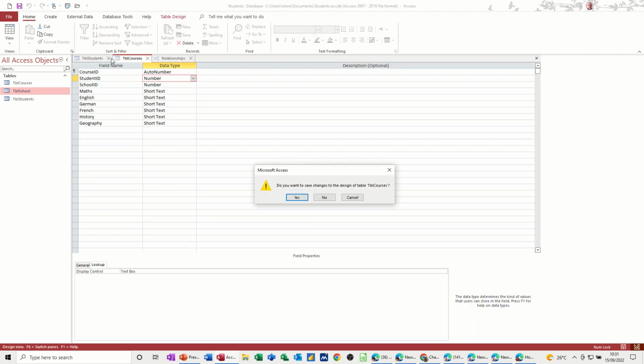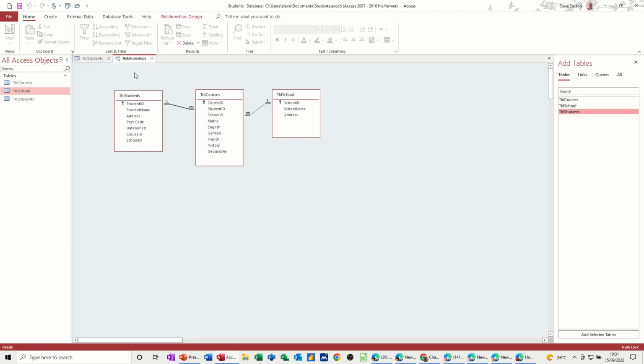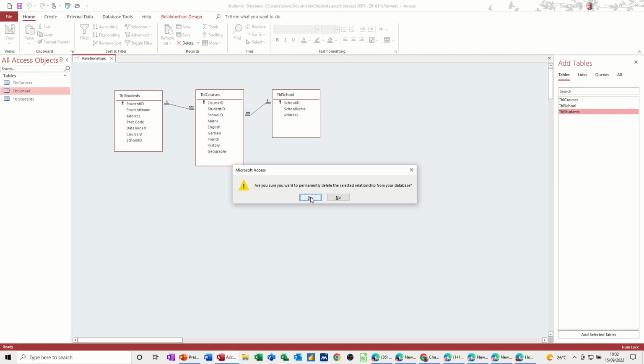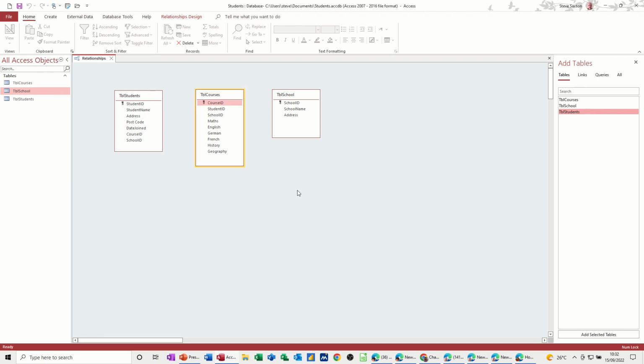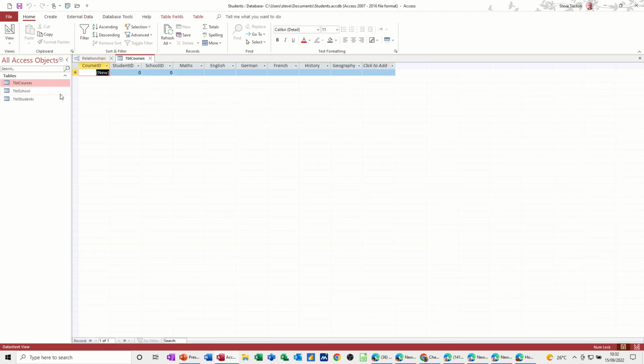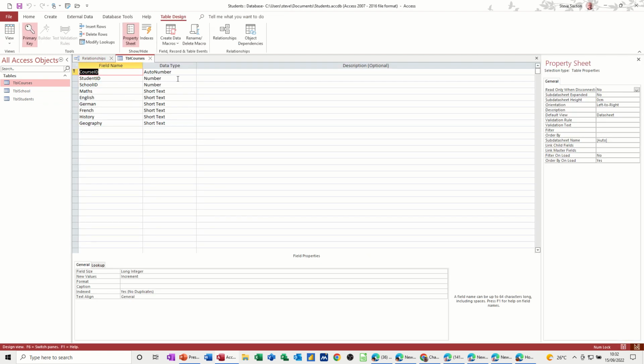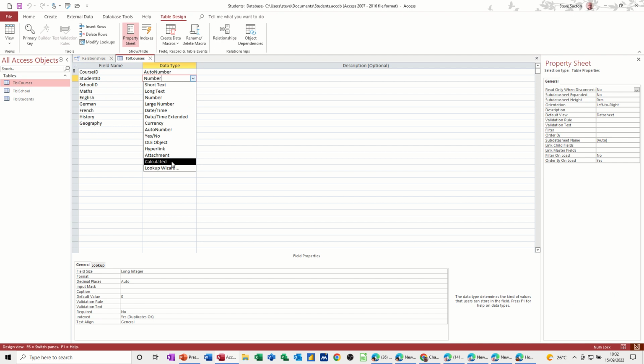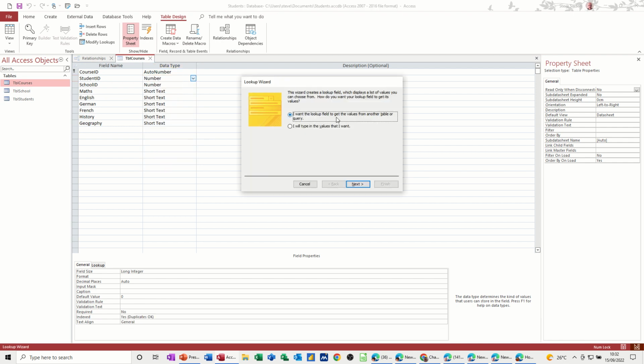Okay, that's because this is open, and I'll just close that down as well. So now I can delete these. Yes, I'll delete that one as well. I can do that later on. So then we'll go back into courses. So I need lookups to the other two tables from inside there, which will then affect this. Go back into design, lookup. So I want the lookup field to get values from another table. Yes, I do. So this is the courses table. I want this to look at the students next, and I want it to look at student name.